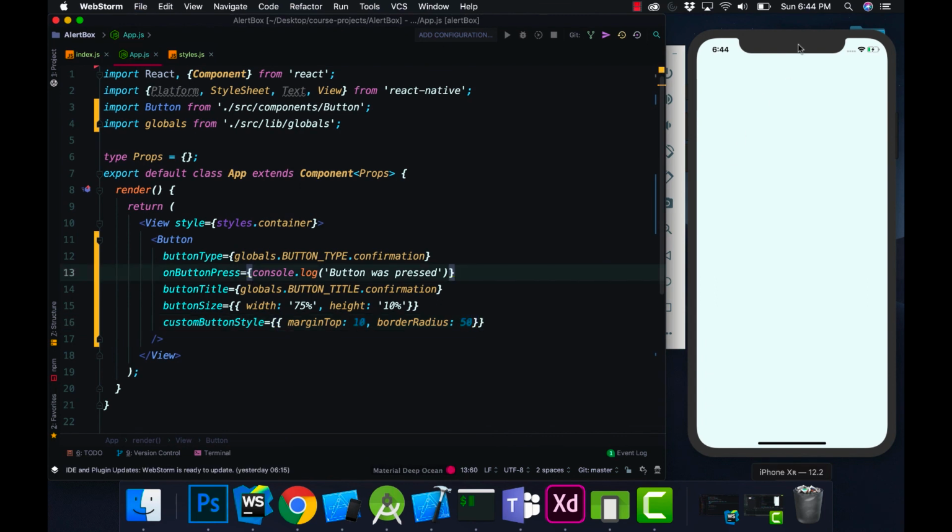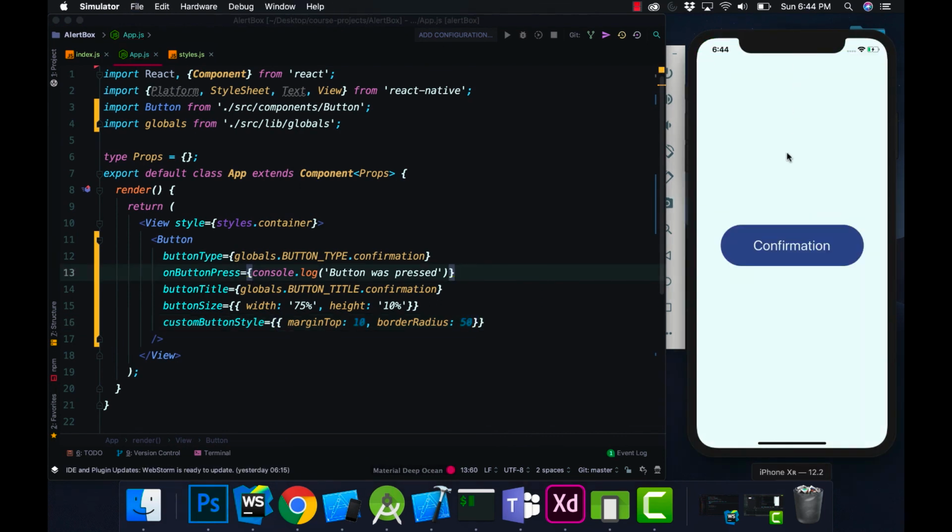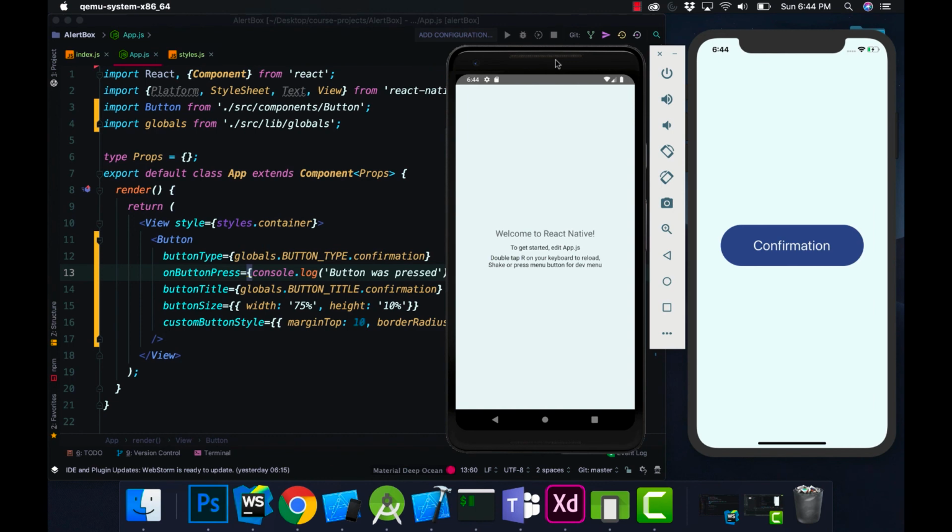Now, if we save our application, we should get our button. Awesome. Confirmation button is now working. Let's also check our Android emulator. Yeah, our button's working there as well.